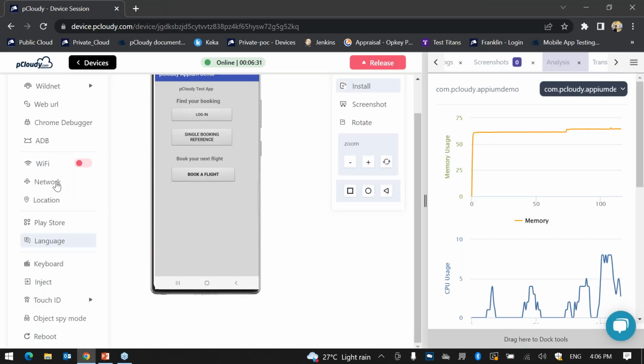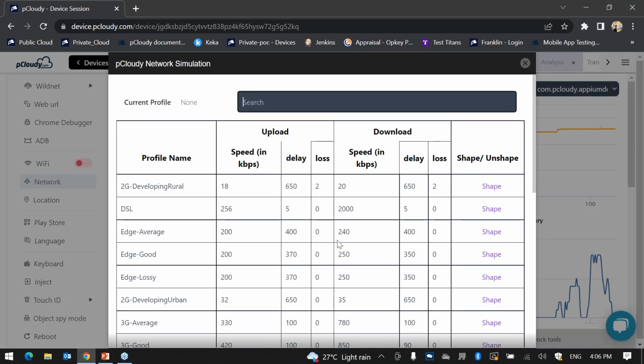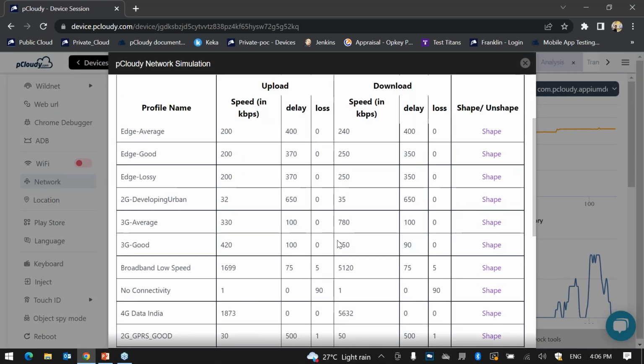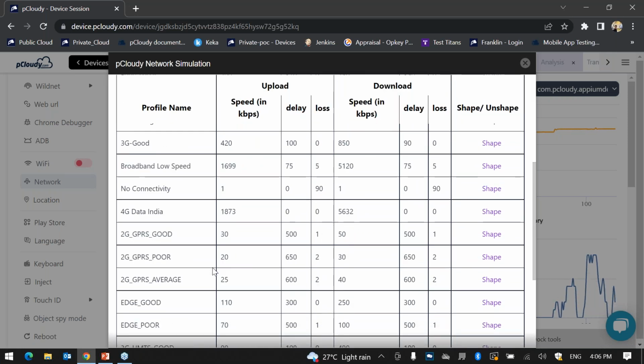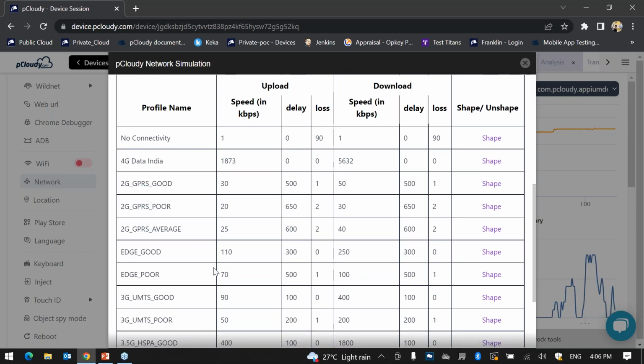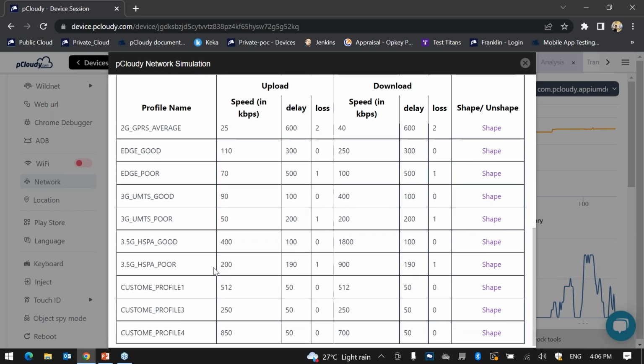Network simulation, again very important. If you want to test your app on different network profiles, say 2G, 3G, 4G, and so on, with some customized profiles. What we have done is we have throttled our Wi-Fi with different upload and download speeds and created these profiles. So at any given point, if you're looking to test on any of these profiles, you can come here and test it.